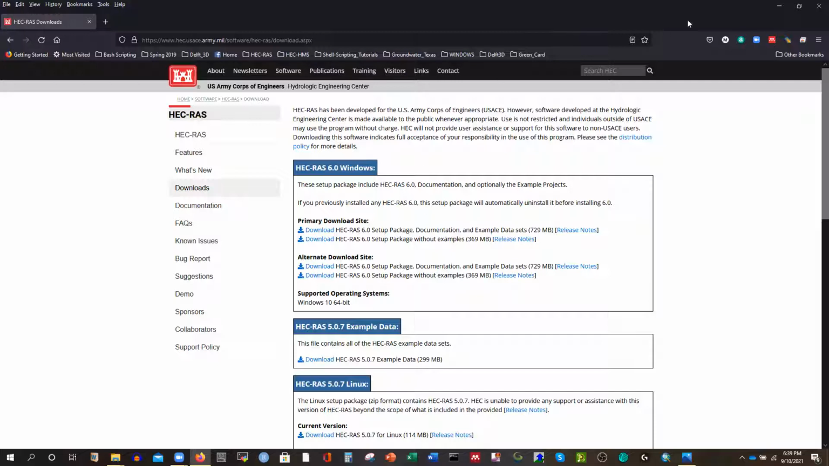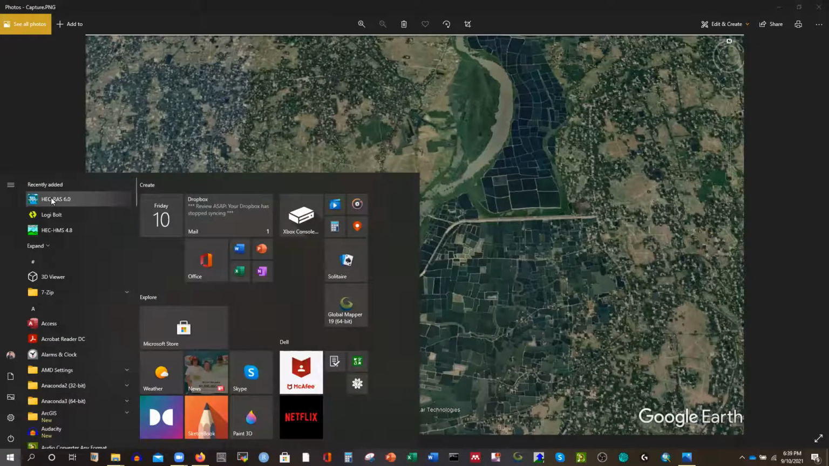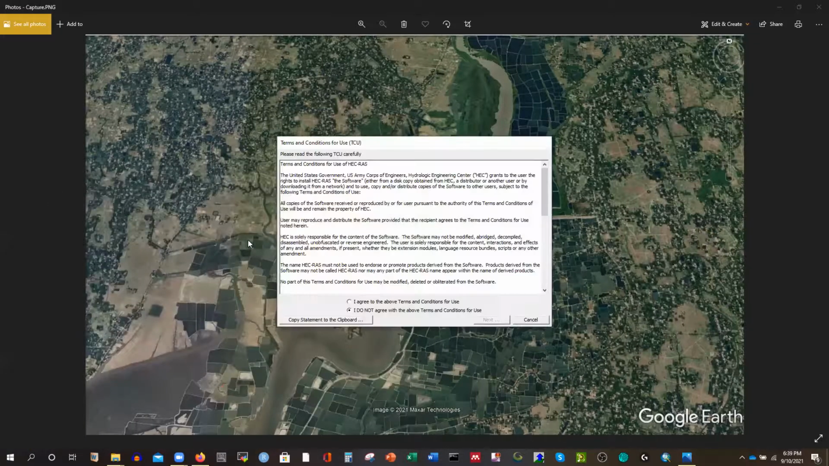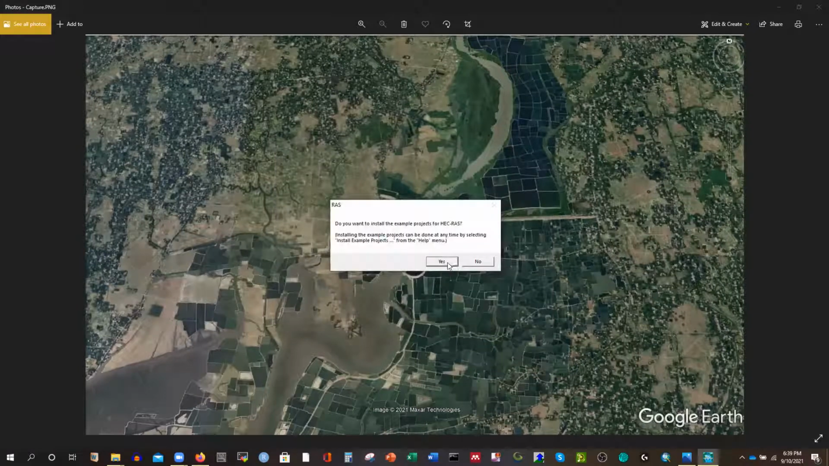So my installation is finished. So let me try to open that software package from here, HEC-RAS. So it is there. If I double click or single click, it doesn't matter, it will open and is asking, okay, do you agree, right? Agreeing or not? So yeah, definitely we have to do that.